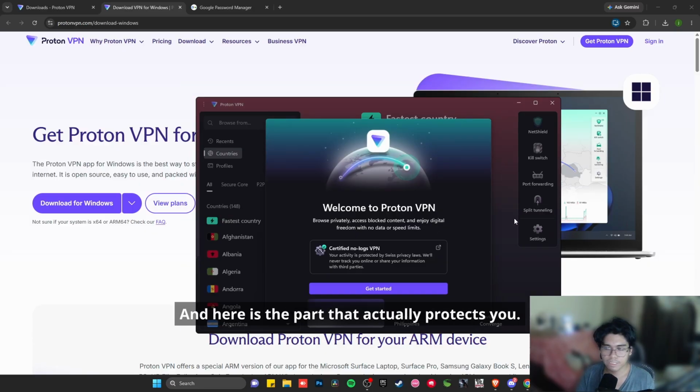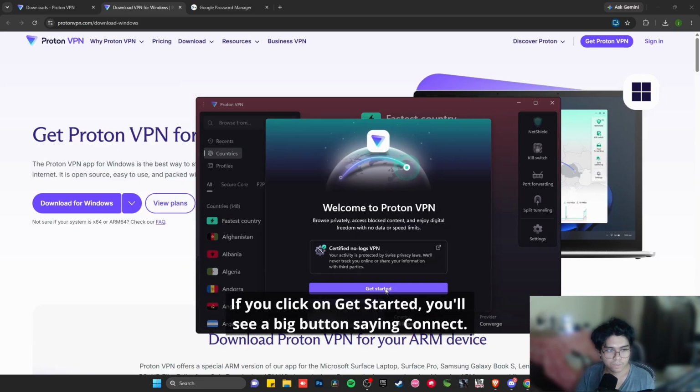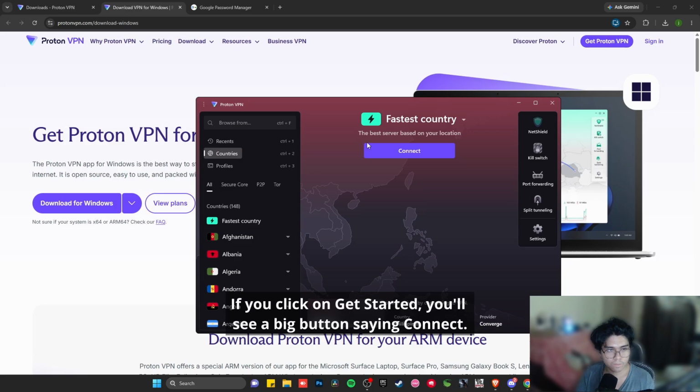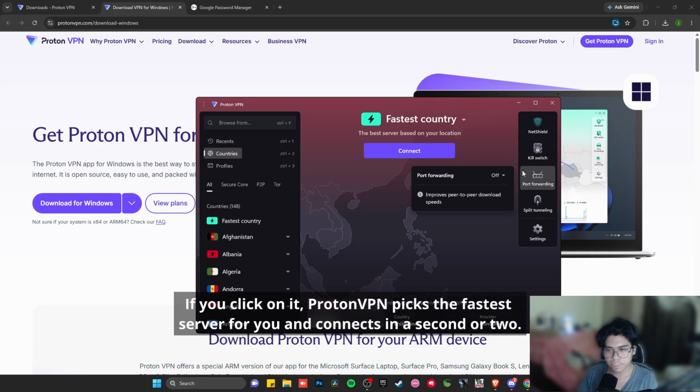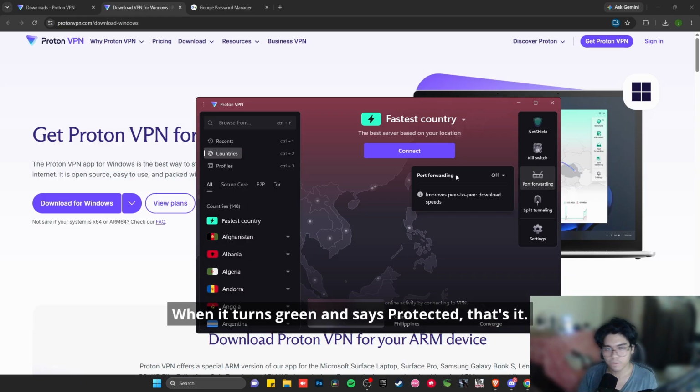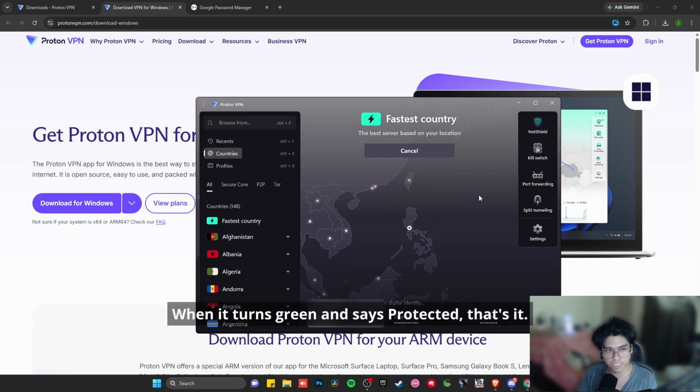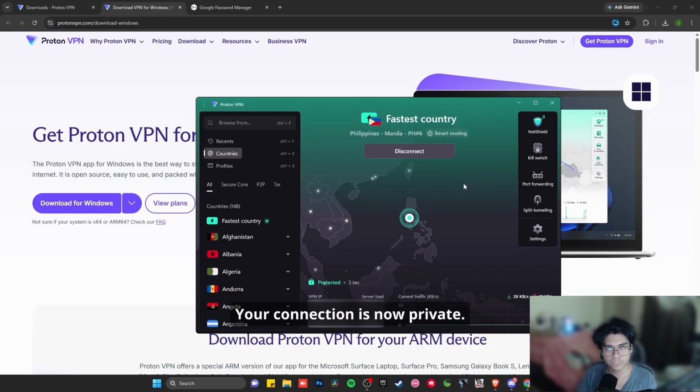And here's the part that actually protects you. If you click on Get Started, you'll see a big button saying Connect. If you click on it, Proton picks the fastest server for you and connects for a second or two. When it turns green and says Protected, that's it. Your connection is now private.